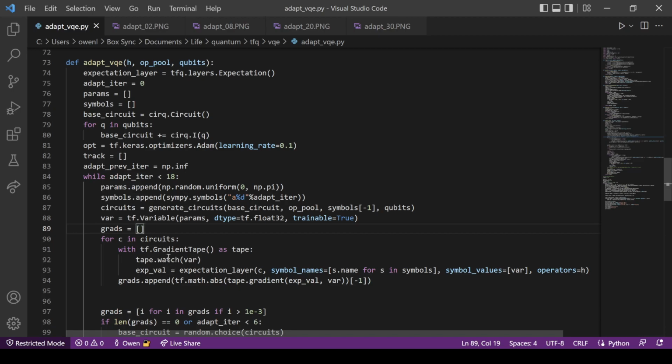Note that I'm specifying here that we want to watch this variable, because the way gradient tape knows how to handle variables, I'm not entirely sure, but when the layer handles it, the gradient tape knows what to take the gradient of. But because this is sort of just an operation, it's handy to tell it, hey, this is what we care about.